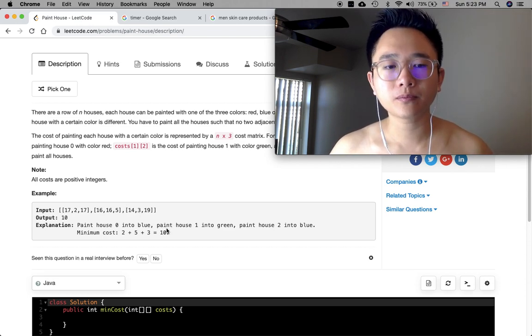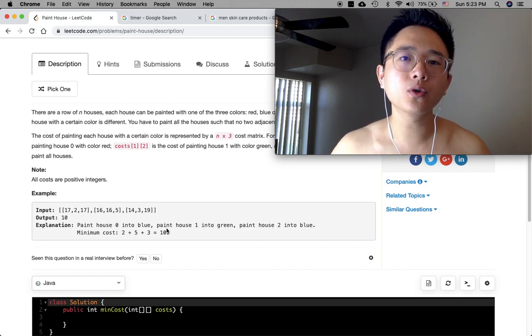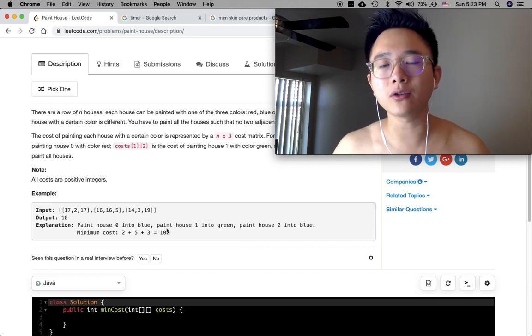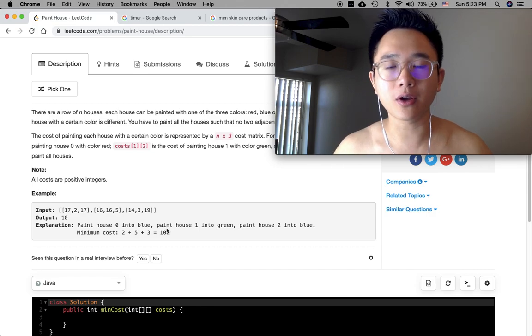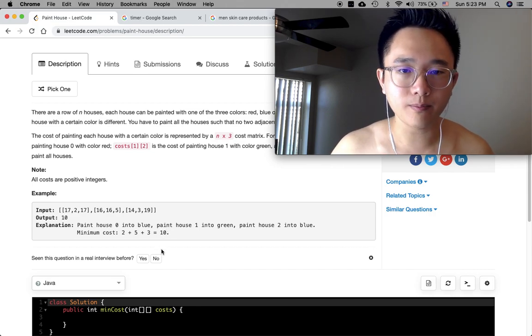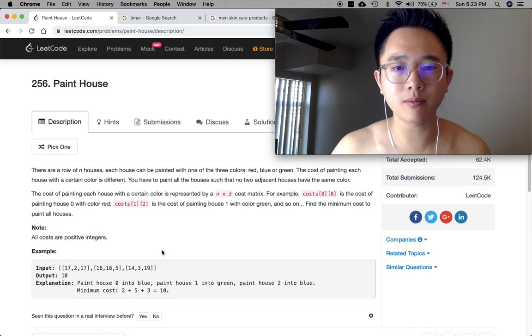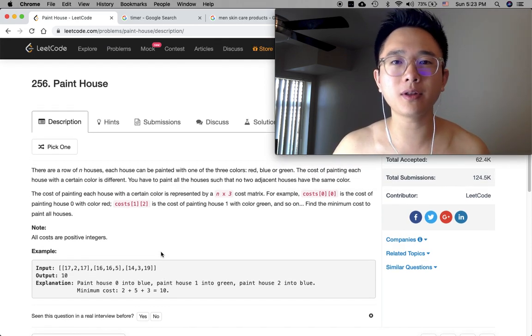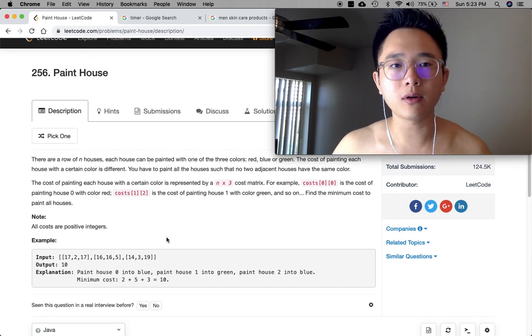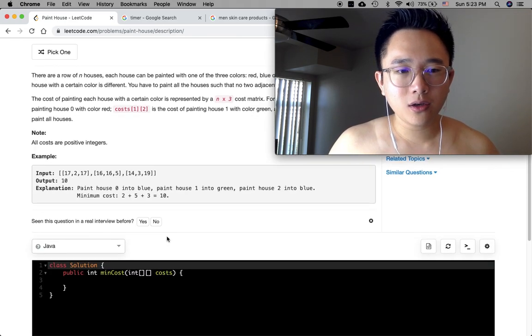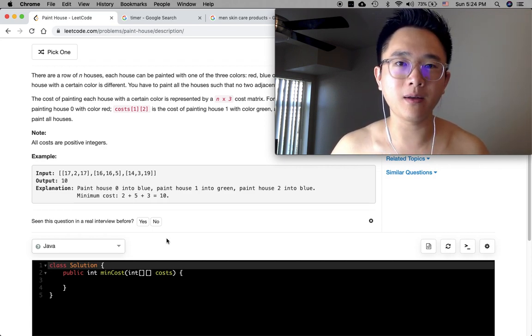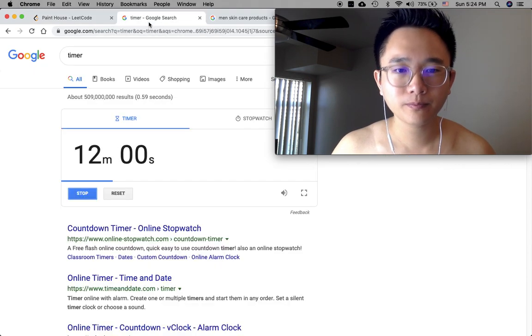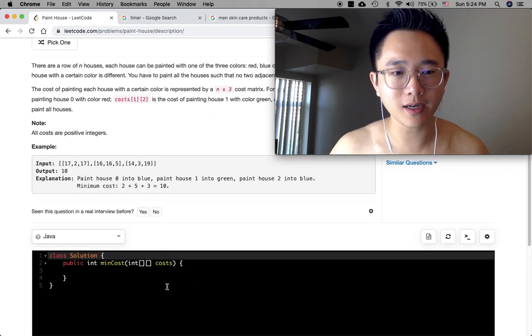So essentially, every time you move on to the next house, you have to consider every possibility, which is red, green, or blue. You have to consider 3 possibilities in order to lower the cost. Right now, off the top of my head, I can think of dynamic programming.